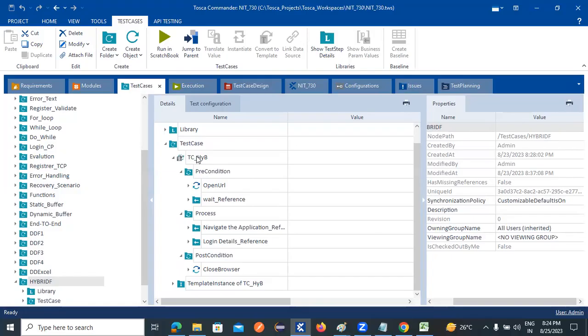In this test case, we need to provide the below folders: precondition, process, post condition.